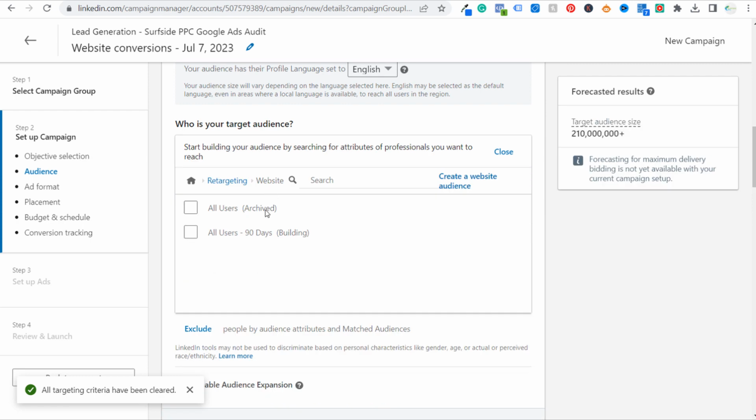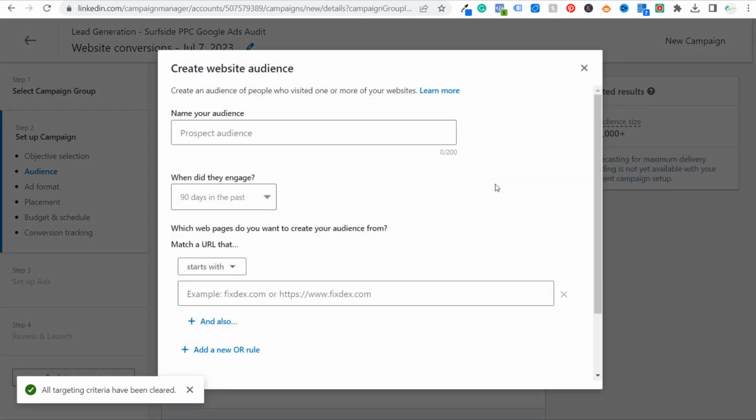Let's just say, for example, I don't want to target everybody who's visited my website. I want to create a website audience and target people who have visited pages on my website that contain Google ads, pages that are about Google ads. So what we can do is name our audience, and let's just say if I'm offering Google ads audits, so I will name this my Google ads audience, we're just going to go a full 180 days.